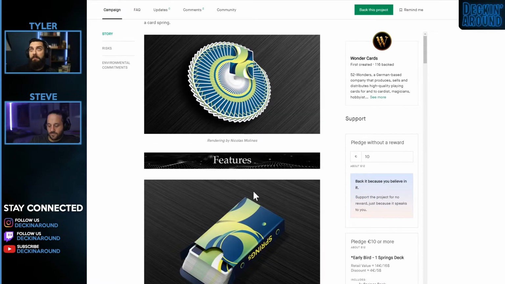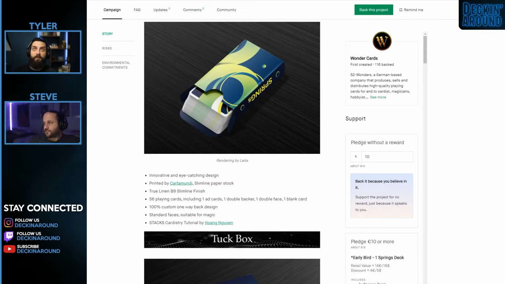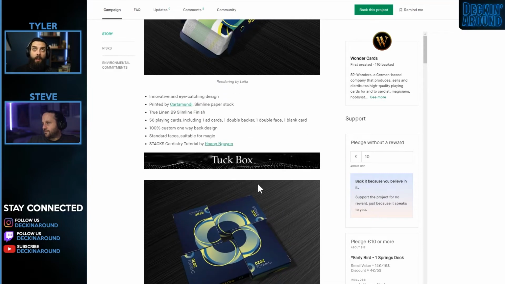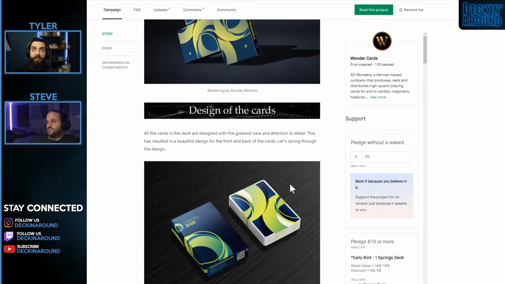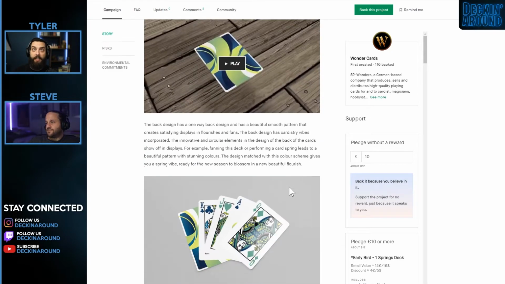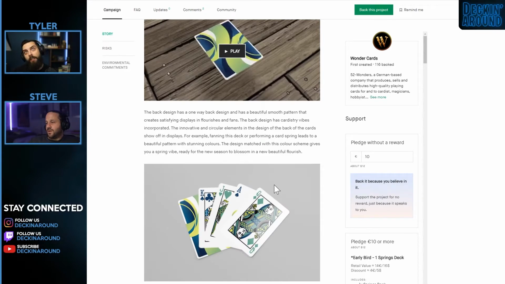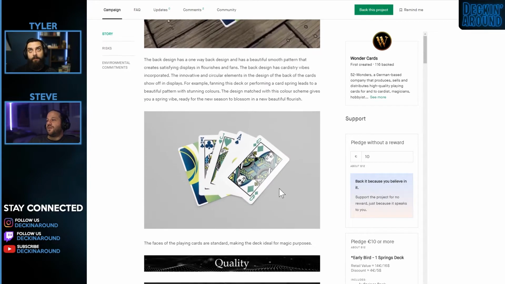But otherwise, interesting-looking deck, printed by Cardamundi on their B9 Slimline. I think that's awesome. I love Slimline. Includes a tutorial. Very cool. It's definitely a cardistry design deck. It's got a good look to it. Relatively standard. I like the four decks.